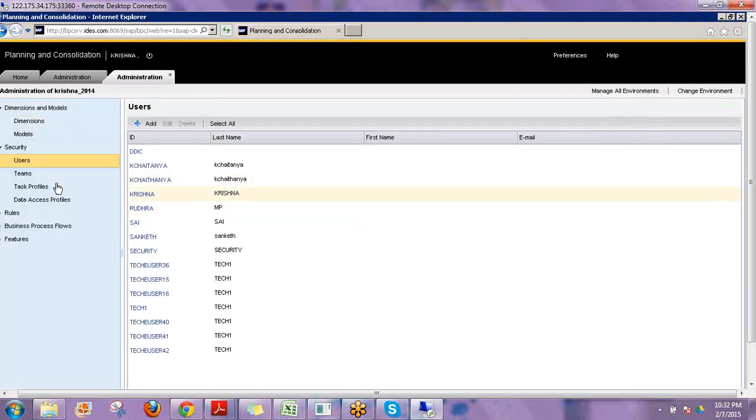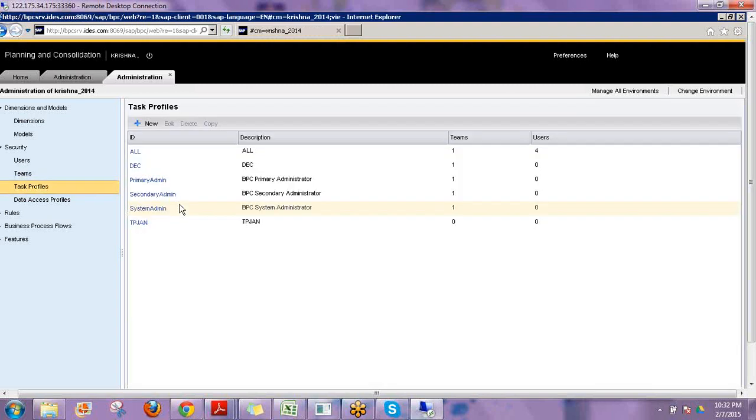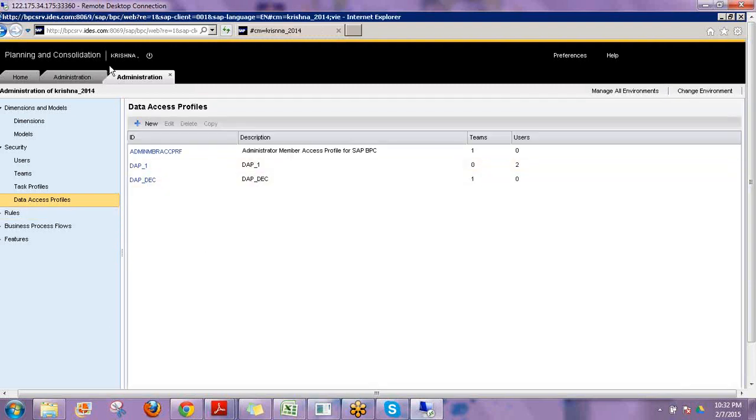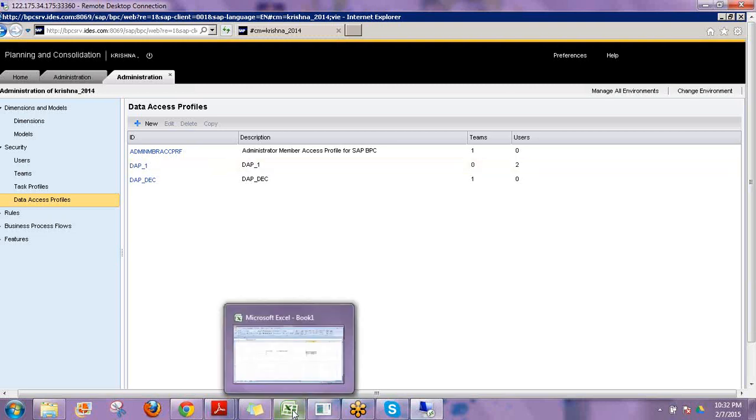So as I said, with task profiles we cannot see the demo. We cannot restrict only these tasks he can perform, because SAP gives all access. The data access profile which we have created and added to our user ID Krishna, we will log in and see how the system will work when we create the data access profile. So we have worked on users, teams, task profiles and data access profiles.